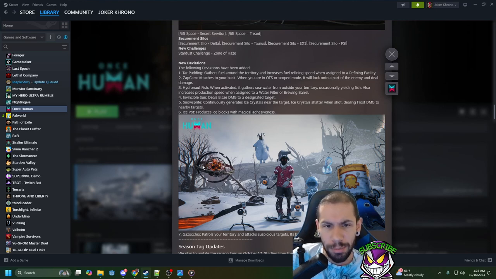Then we have Snow Sprite. Continually generates ice crystals near the target. Ice crystals shatter when shot, dealing frost damage to nearby targets. That seems really, really cool and really AoE. That may be in contention for like the best AoE farming sprite, because if you gather like a bunch of enemies, you activate that, then you shoot the sprites, everything explodes, right?